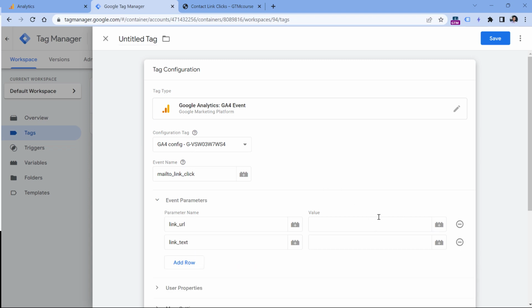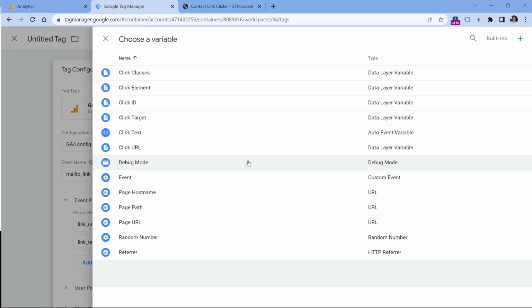And then we need to enter the values. So Google Tag Manager, when the link is clicked, it can fetch the URL of the link and also the text. That can be done with two variables. One is click URL and the other one is click text. So click the insert variable button here. First, I will be working with link URL. So I will click here and I will select click URL. Again, if you don't see it, then select built-ins and then find click URL there.